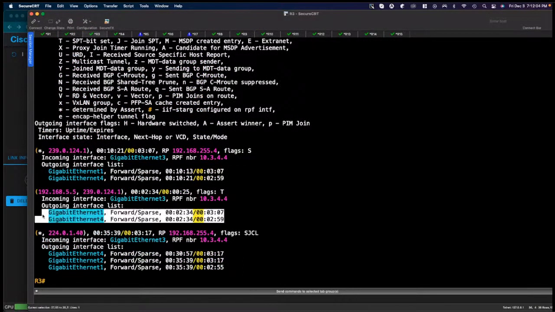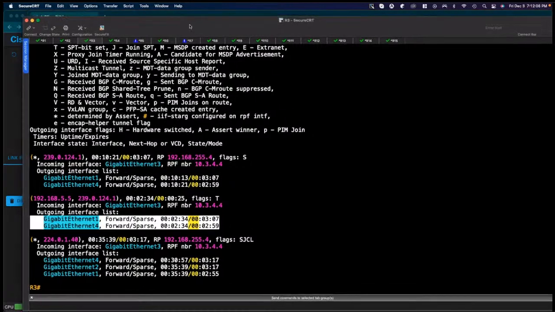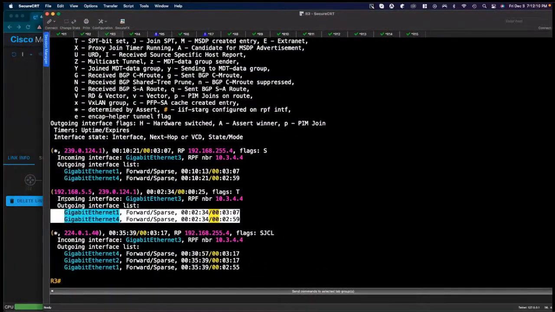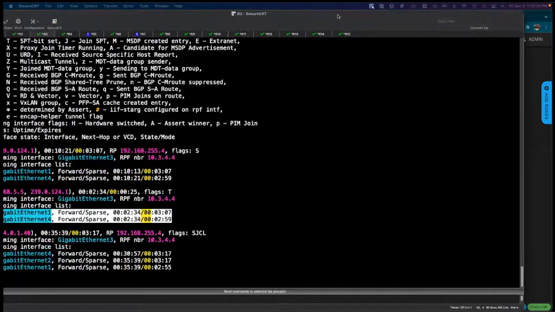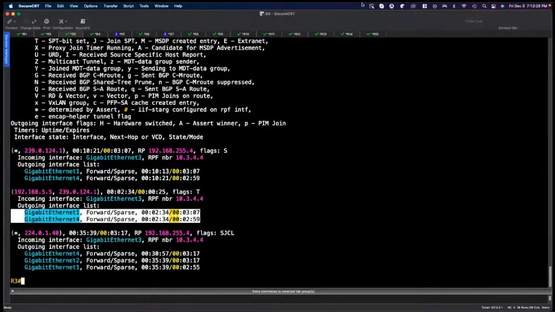And just like with the star comma G, our outgoing interface list here is going to go towards 1 and 4, which means that traffic originating from 5.5 to this particular multicast group is going to go out this way. It's going to be replicated out towards H1 and H2, and it's going to be replicated towards H4. So that's our multicast path.